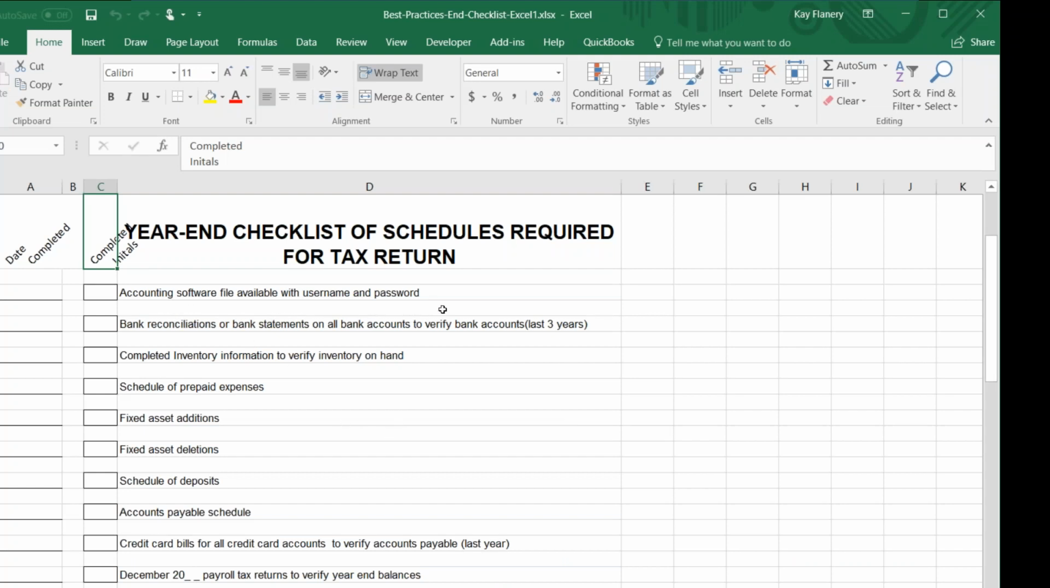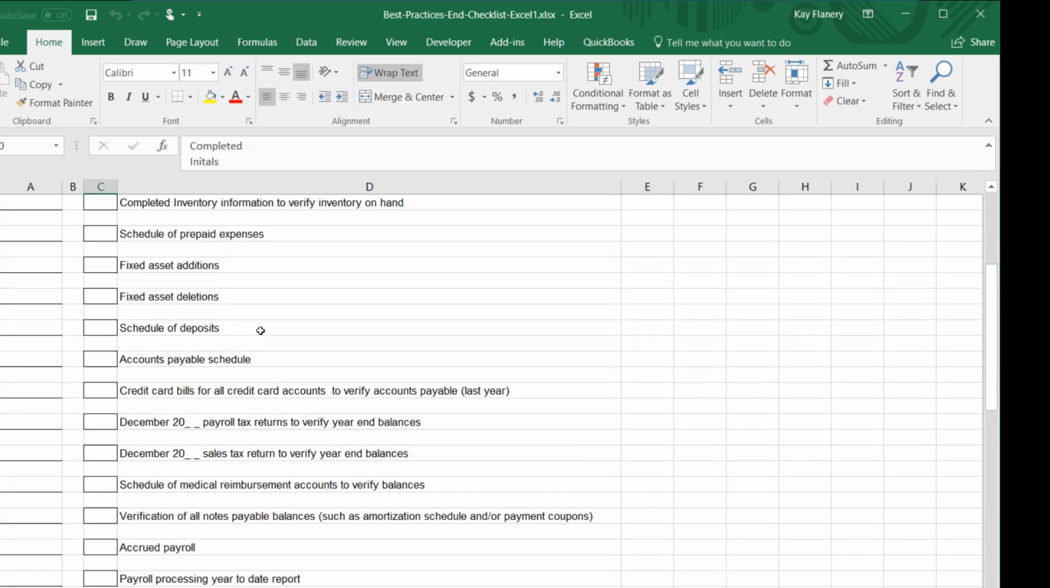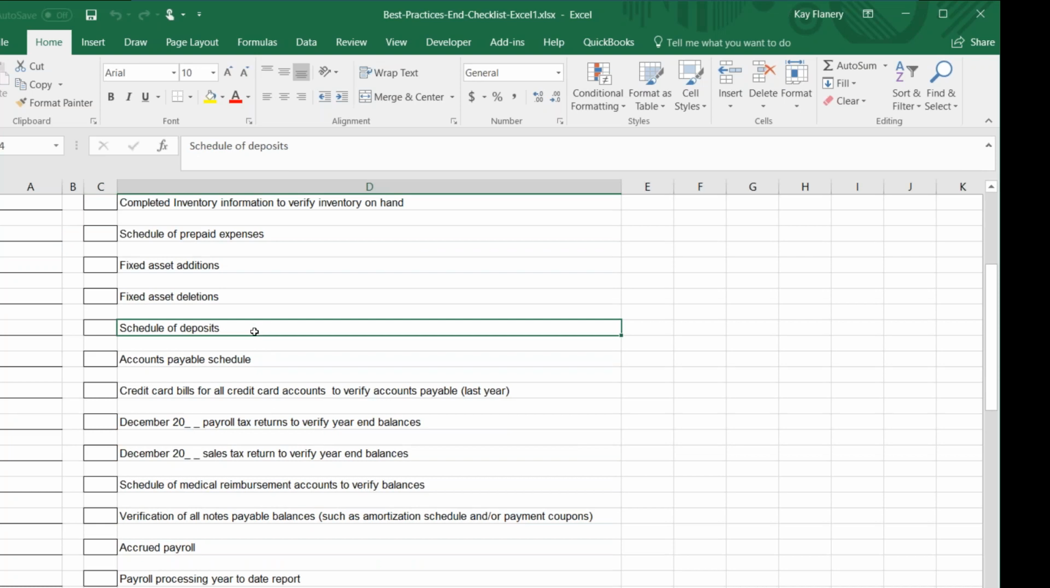You've got the software and the usernames and passwords if you're giving them access, bank reconciliation, inventory, schedule of prepaid. Maybe these are things you've paid but are not expenses yet. We talked about fixed assets, schedule of deposits. Maybe you put first and last month's rent down. You want to make a schedule, a report, a little worksheet. We talked about accounts payable. Reconcile your credit card. Remember, the little rule for the cash basis taxpayer is if the item is charged on your credit card in December, then you don't have to pay it until January, but you can expense it in December.